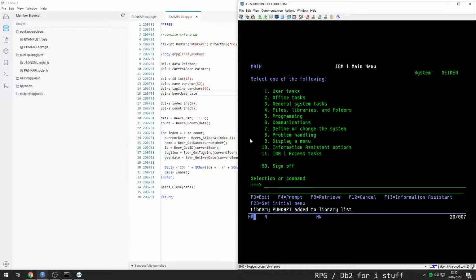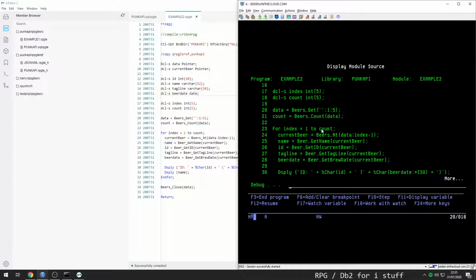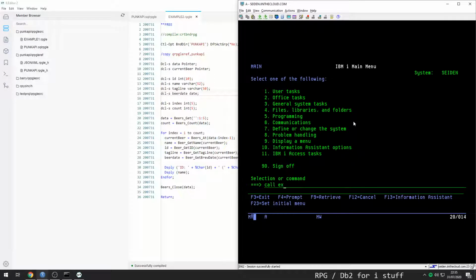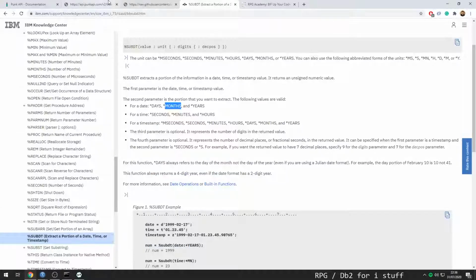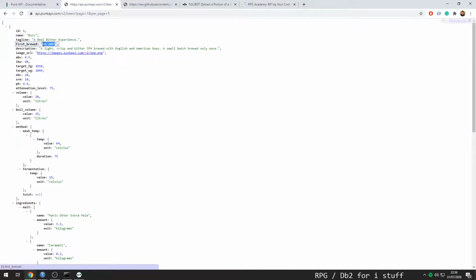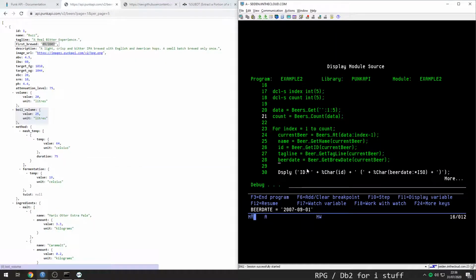Add a little entry. Punk API. And then let's actually not call it. Let's do a start debug and example 2. So let's just set the breakpoint here. Okay, count 5. Love it. Current beer, name Buzz, ID 1, tagline a real bitter experience. Beer date. Wow, is that right? 2007? It is 9. That's the 9th month, 2007. Wow, that's awesome.